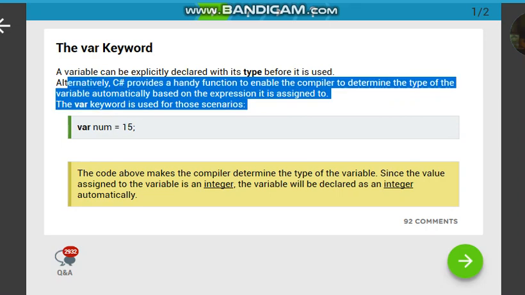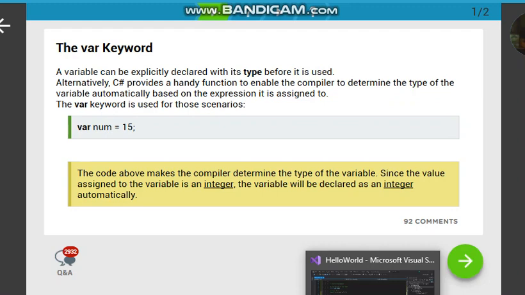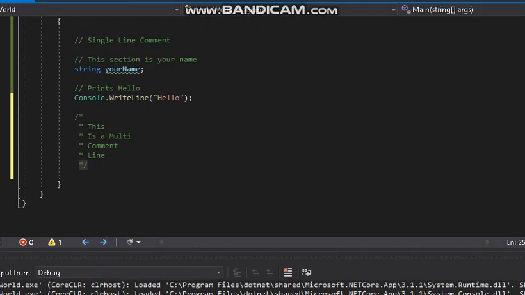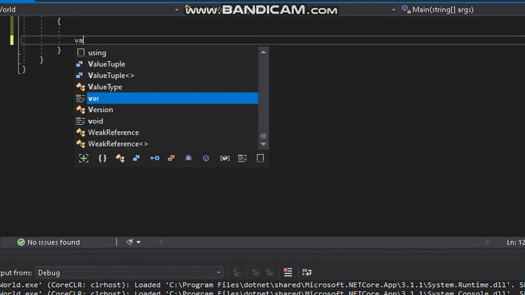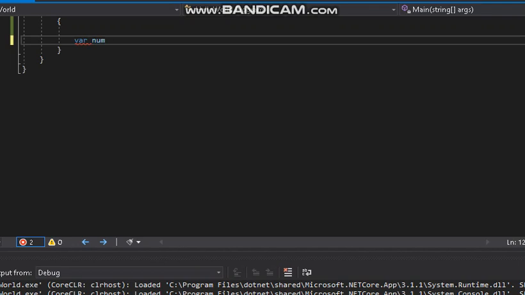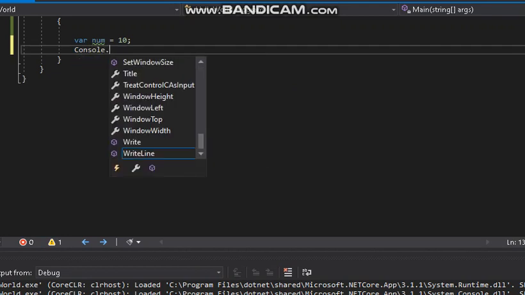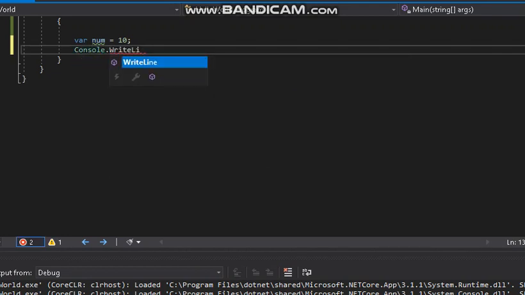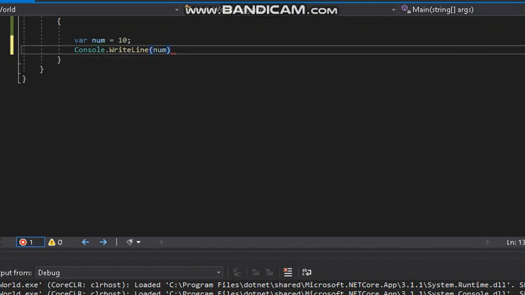So I'm going to highlight this. You should read that, and I'm going to pause the video. And just like I said before, it's pretty self-explanatory. I'm going to show you an example of a variable in Visual Studio. So if we go back to Visual Studio, just erase all this right here, and we type something like var num equals 10, and we type in Console.WriteLine. And we debug.